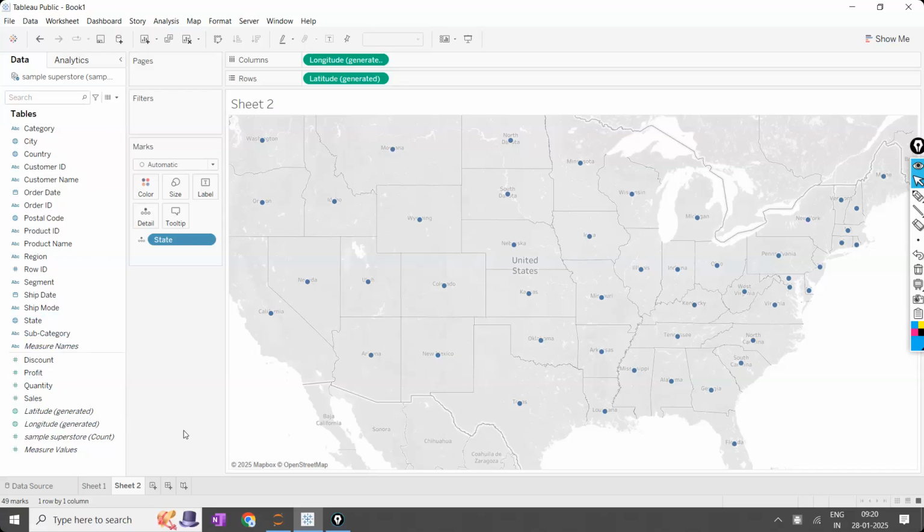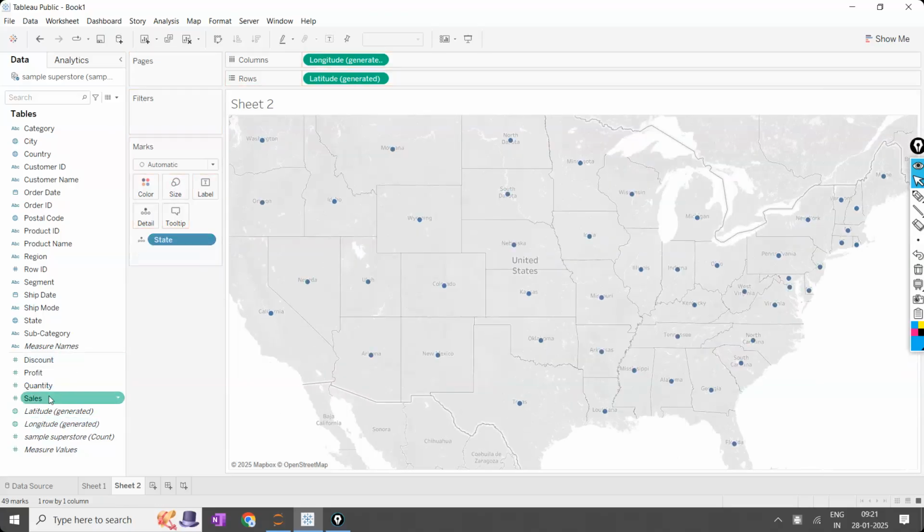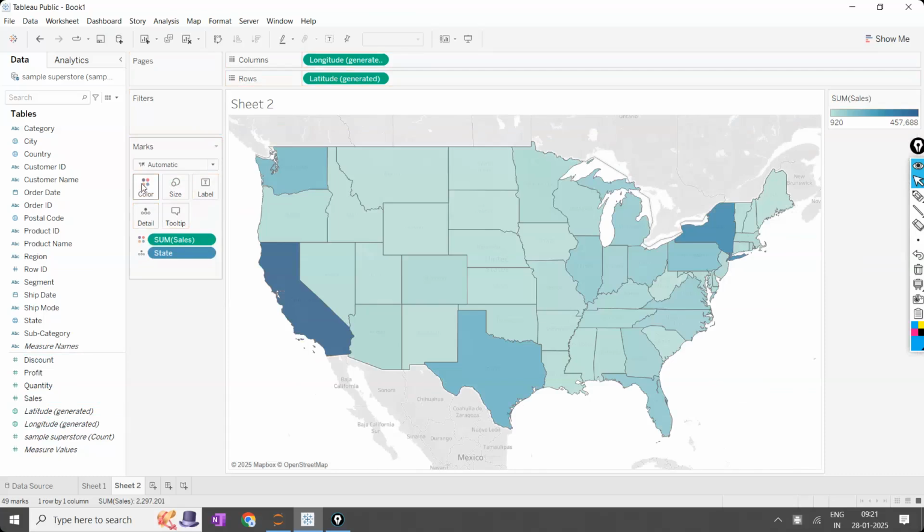Now, sir, different states are there, and the dots are common, no, sir? Now what we are going to do is bring the sales into the size. The bigger the size of the circle, the more sales there are in that area. Is the point clear? The smaller the size of the circle, the fewer the sales. Now, sir, instead of size, I don't want it in the size. In the same way, I'm going to bring it into the color. The lighter the color, the fewer sales it has. The darker the color, the more sales it has.